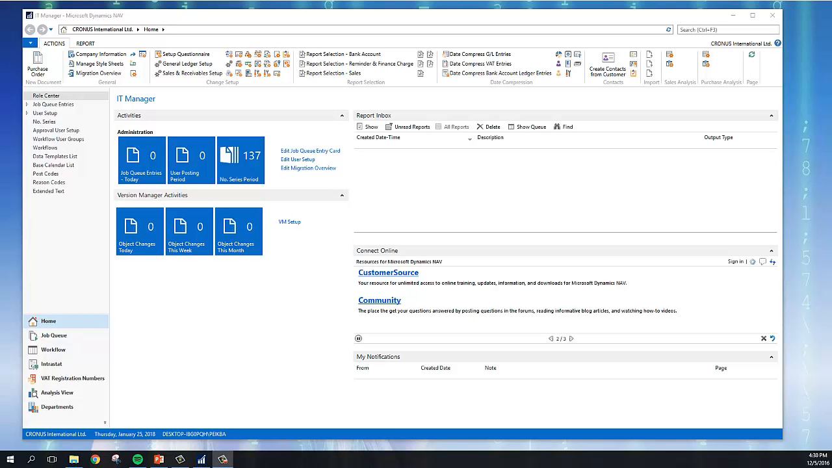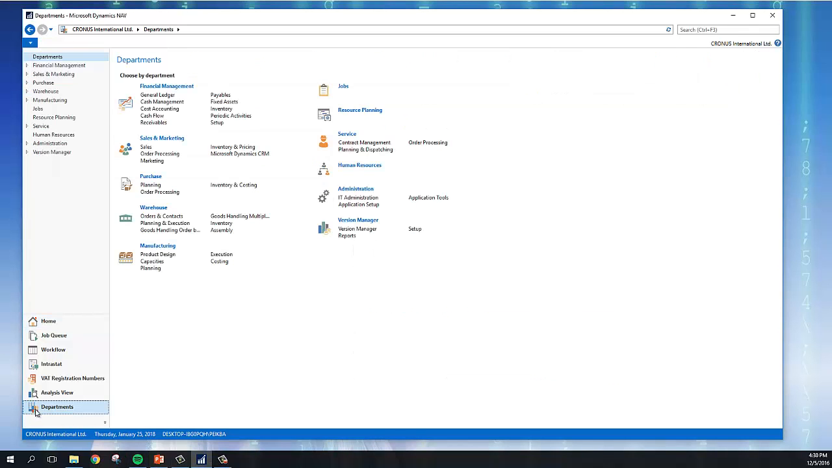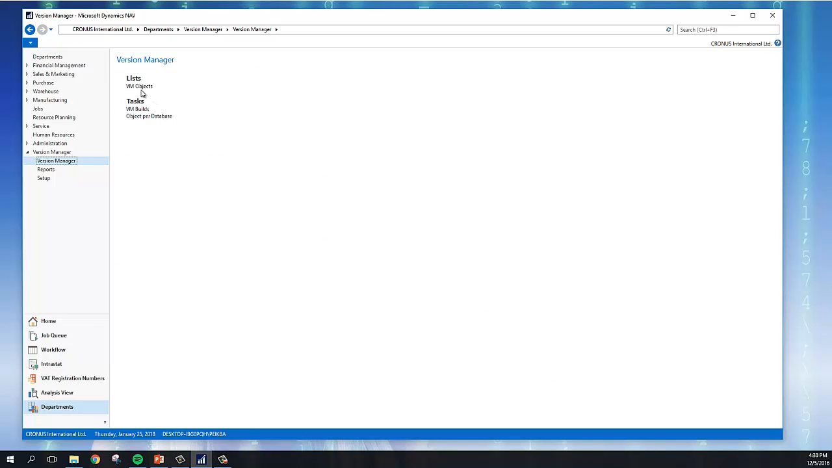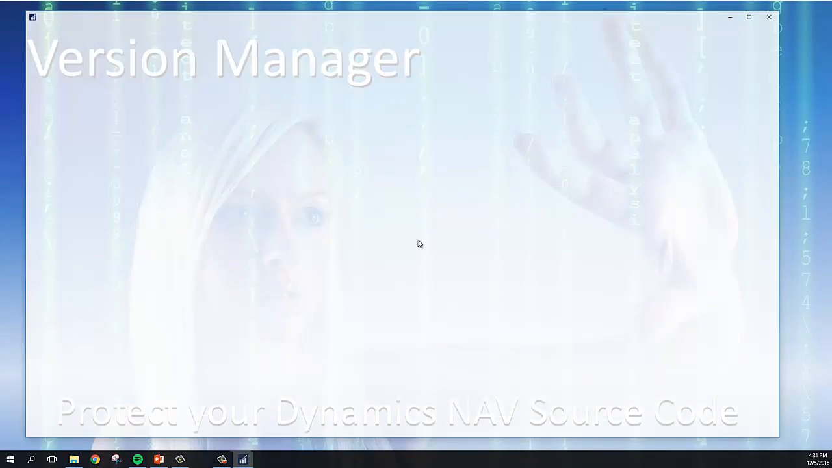In order to get easy access to the Version Manager objects, it's possible to add the Version Manager object list page to the Role Center. This can be done by going to the Department menu, to Version Manager, right-click on Version Manager Objects, and add to Navigation pane, and yes please.